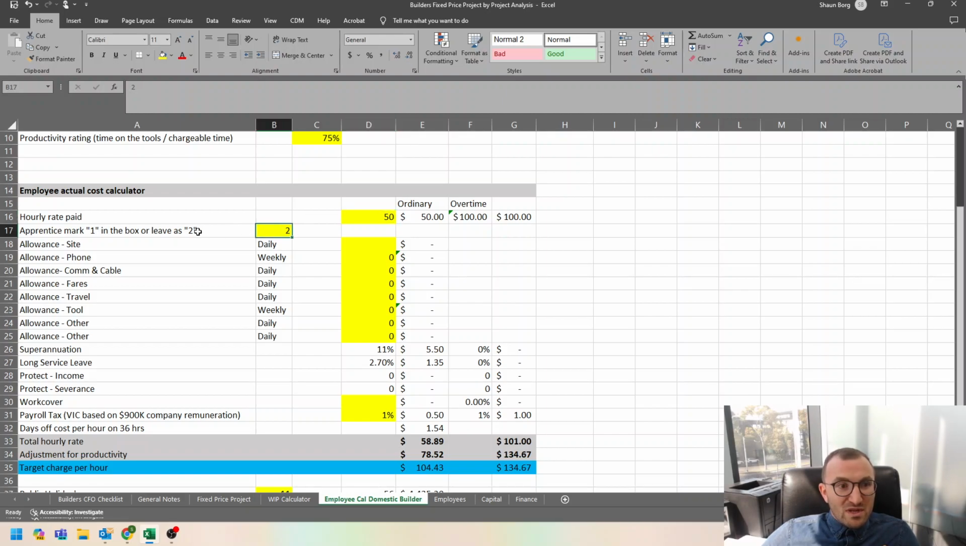Next down the line is whether or not the team member that we're looking to calculate this hourly rate on is an apprentice or not. If they're an apprentice, we simply want to put a 1 in that field, and that will change some of the calculations as far as benefits and insurances are concerned. Apprentices have different rates that are applied. So in this example, I'm going to leave that as 2, being they're a fully qualified team member.